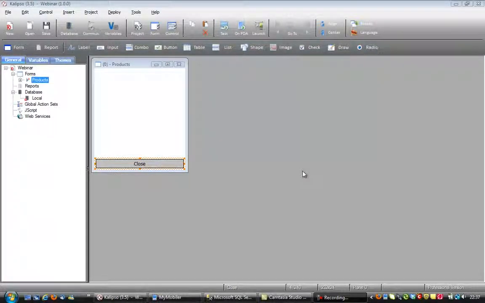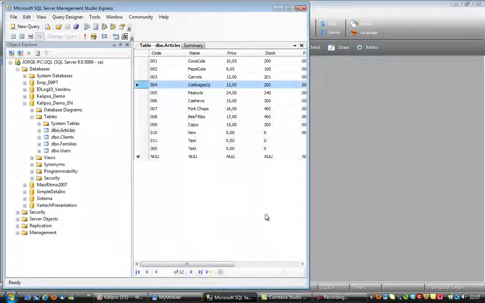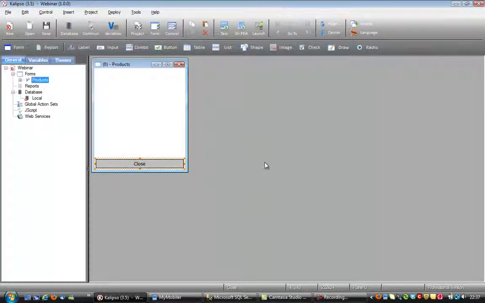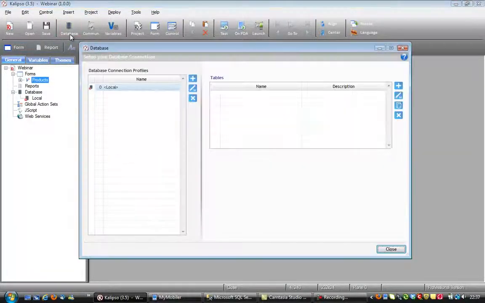Let's now link our project to an existing database. In this example, I'm going to use an SQL Server database that I have on my PC. I also have established an ODBC connection to this database. Let's go to Database on our project, where we must create a database connection profile.